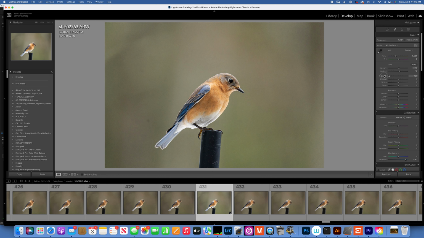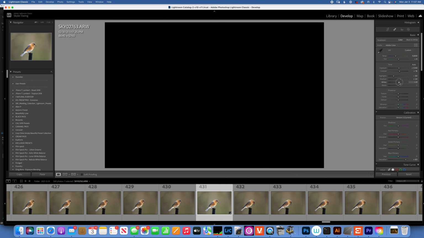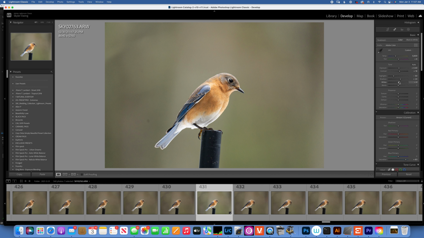Turn the highlights a little bit down to get a little bit more detail under the belly over here. The shadows, we don't need to increase those. It's pretty bright. Whites, no, we don't want to do that. We don't want to blow out the highlights. If you click Option on the Mac and you drag to the right, you'll see when you start to blow up highlights. So we're going to go just before that.